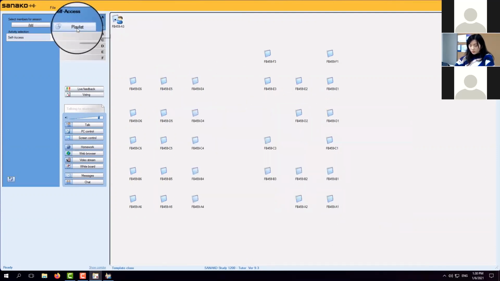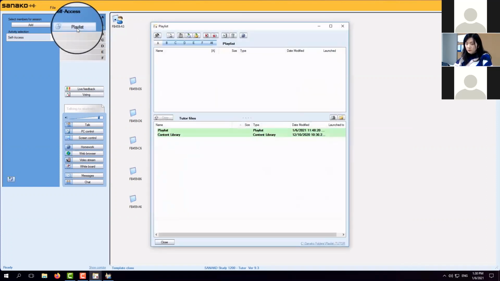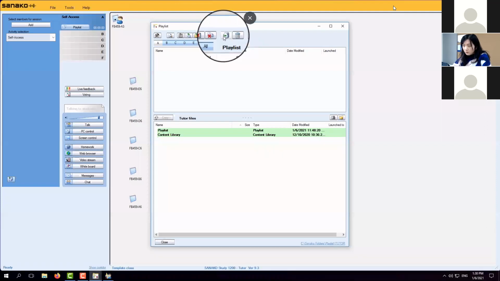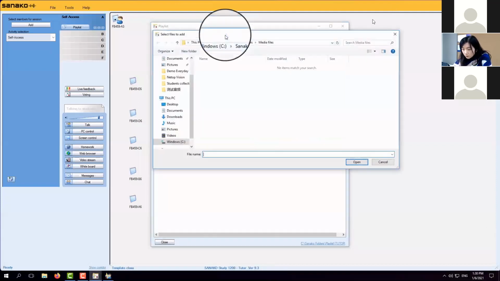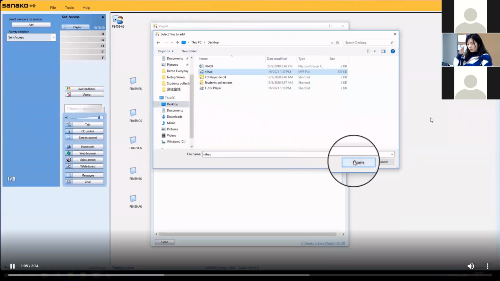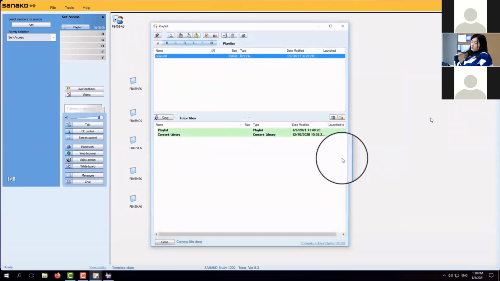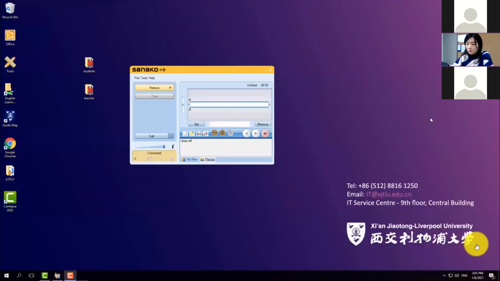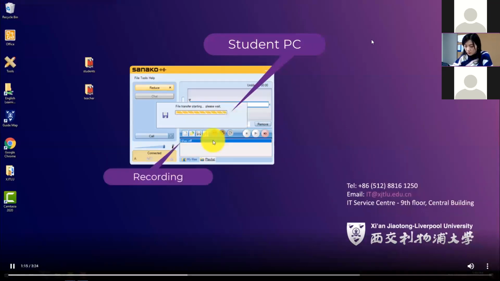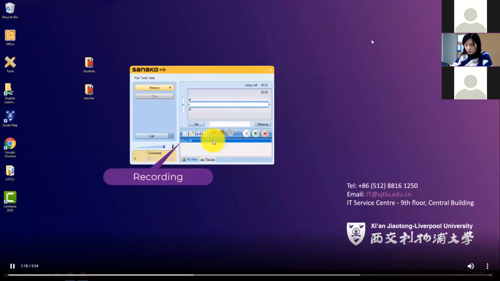And then there is a playlist button on the left. Let's open the playlist and add the file which is saved. We find the file, we press open, and send the recording to the students. And the students will receive the recording which is sent. And then let's double click it to open this file.